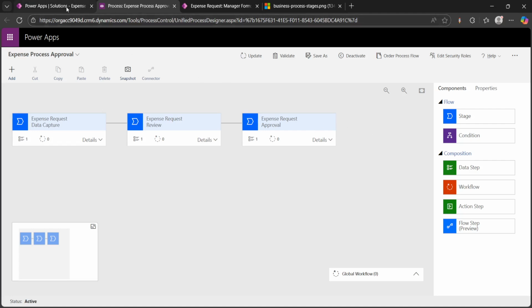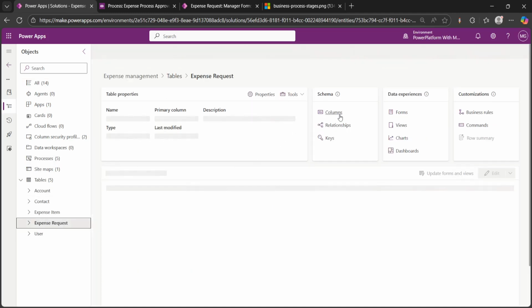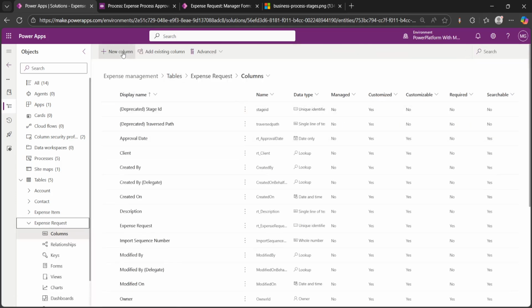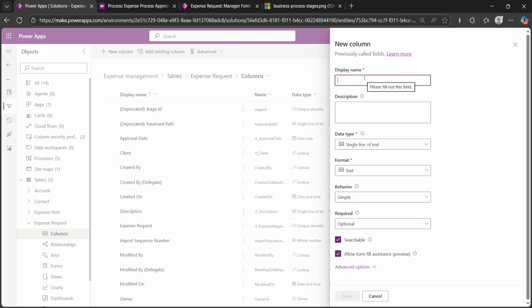But what I'm going to do is go to my table here. I'll go to my expense request table, and I'll create new columns. I'll create a yes no column. So I'll go to columns, and I'll create a new column. I will say receipt uploaded. That's not how you spell uploaded. Or I'll just leave it at receipt upload.